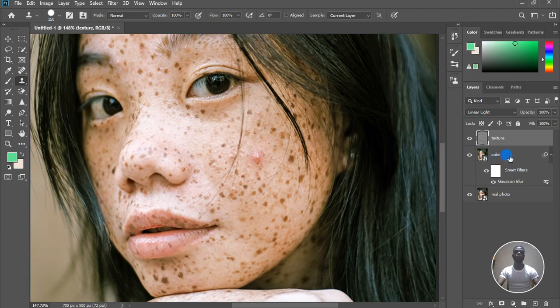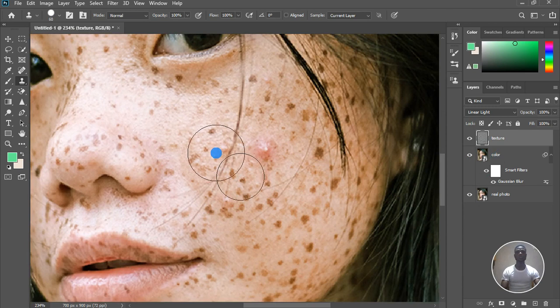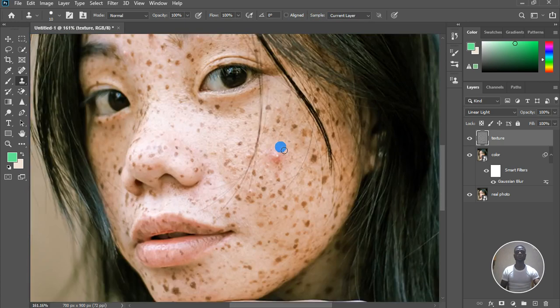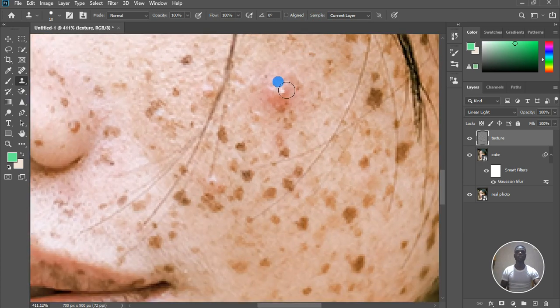I'm not going to touch the color layer or blend anything. I'm just going to start sampling and then removing the blemishes. So select your clone stamp tool, flow 100, sample current layer, and then I'm going to zoom in and then sample by pressing Alt and then click and then fixing it. So sample, click Alt, and then fix it, sample and fix, just like this.